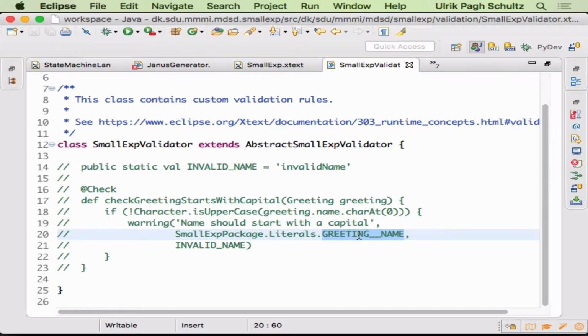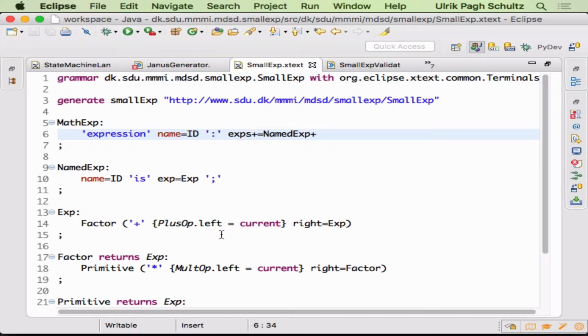So this will point to the name part of the greeting here, which we don't know what a greeting is, but that was from the same example. In this case, I would want to point the error to the name part of the named exp, saying the problem is actually in the name here, not in the whole expression, which might be a long sequence of math. So that's how you very briefly write validation rules, and I'll show you an example at a later point.